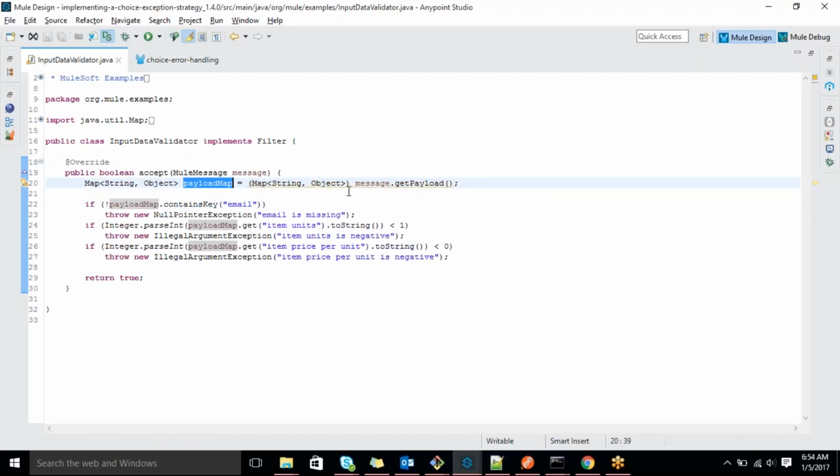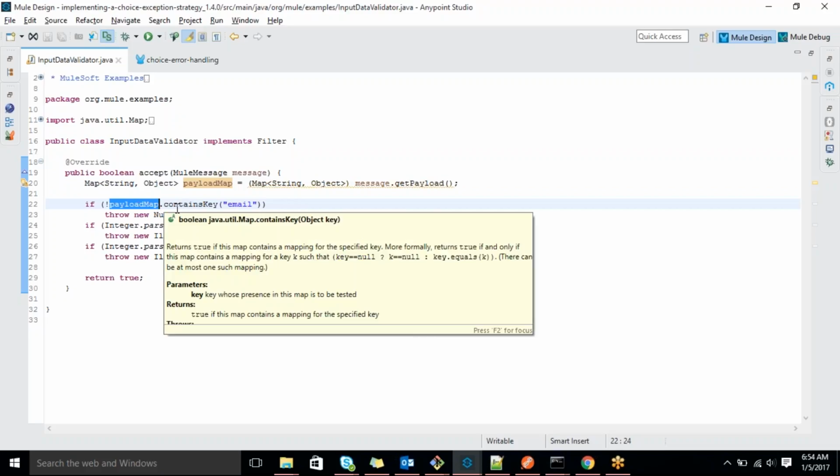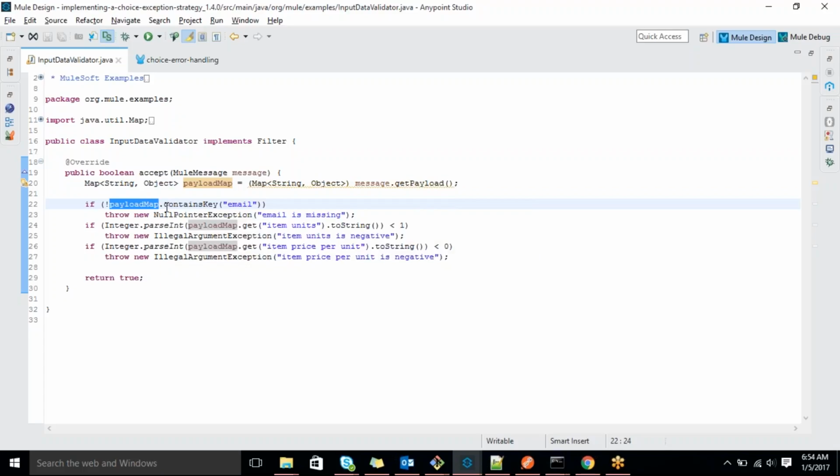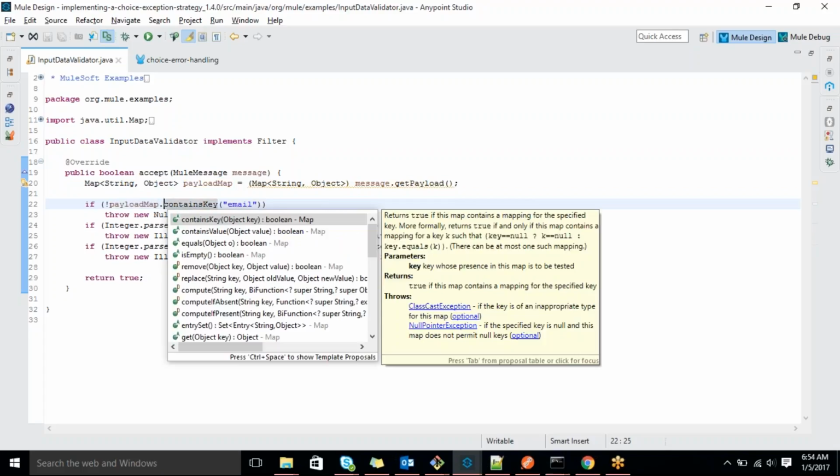Payload map means that holds the data, whatever you are passing. I'm checking here, payload map. Map has a Boolean method called containsKey. That is built-in, no need to do anything. Just if you click a dot, it will show you the list of methods. So this is one of the methods, containsKey.